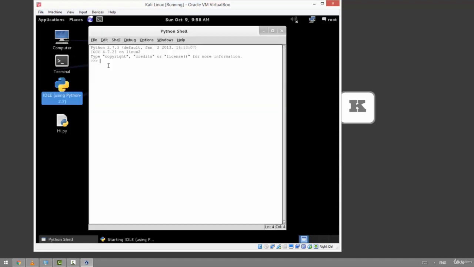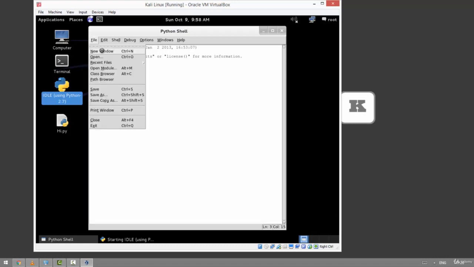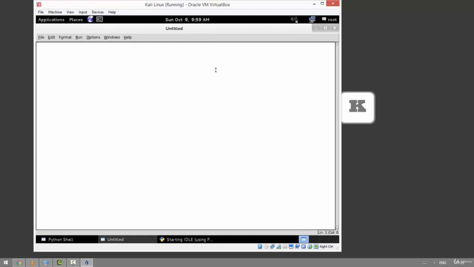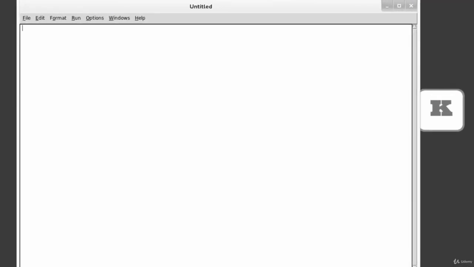So I'll basically install the Python IDLE and create a new window. So over here we are going to type our shell. So first thing we are going to do is start the TCP connection. So I'll just import socket and this will basically help me to create a TCP connection.